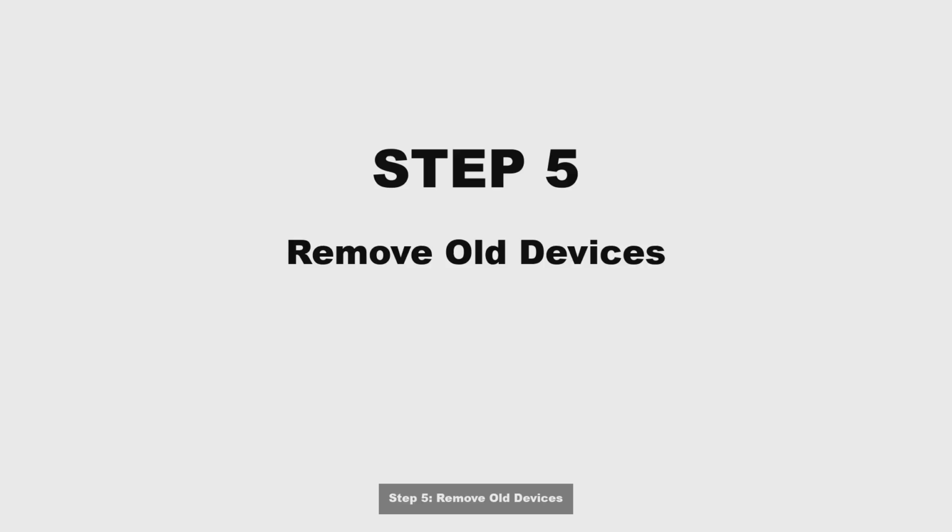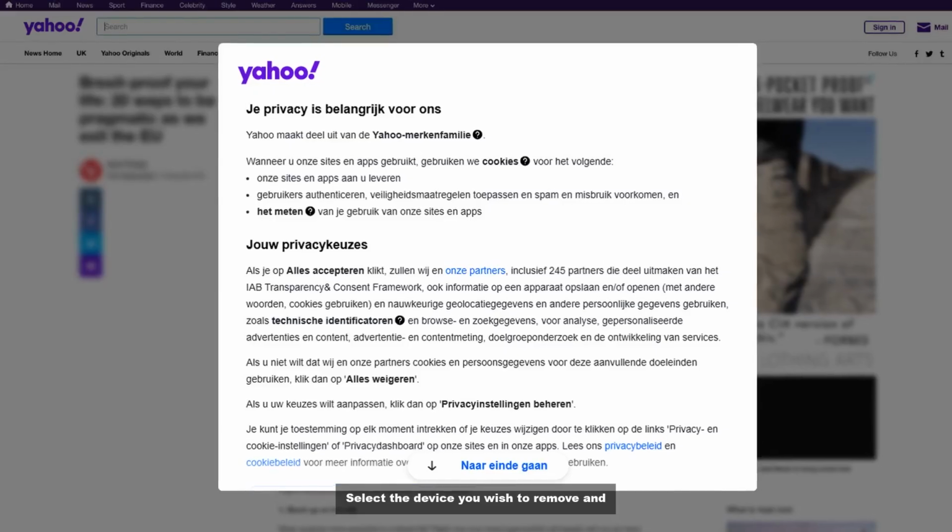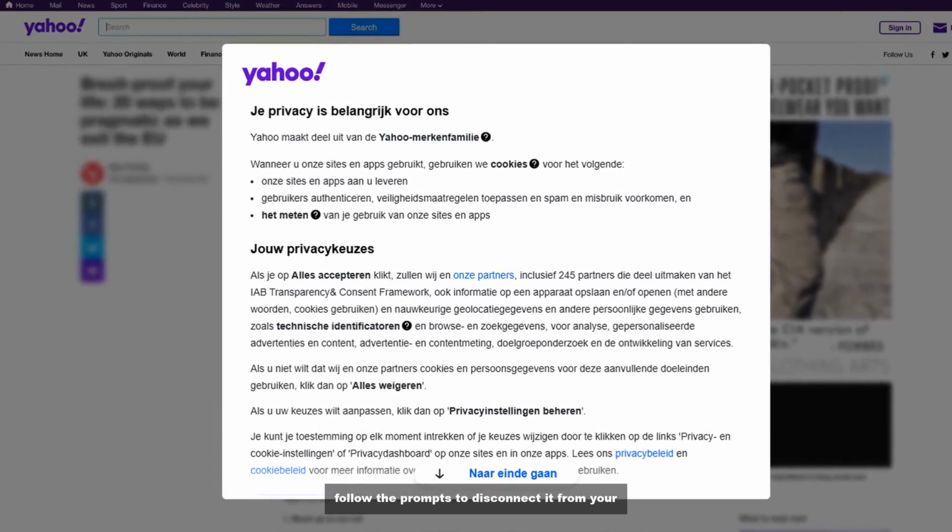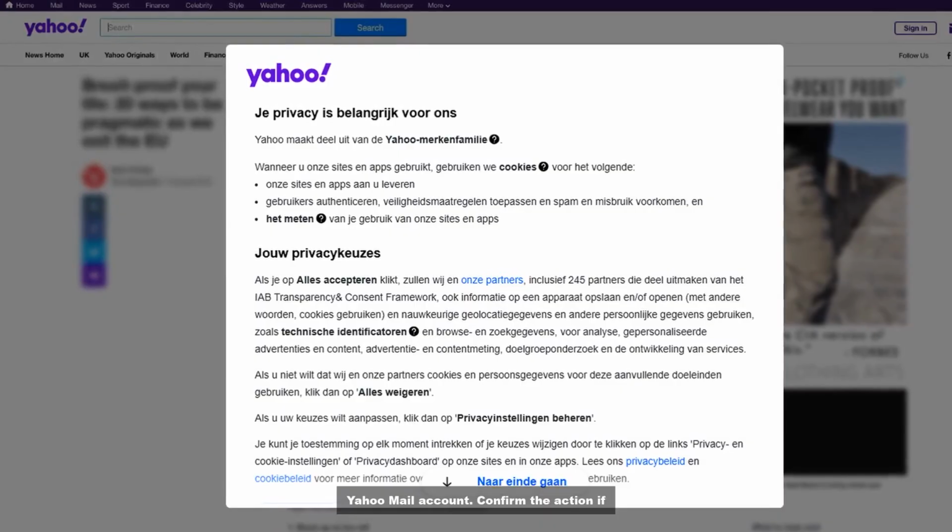Step 5. Remove old devices. Select the device you wish to remove and follow the prompts to disconnect it from your Yahoo Mail account. Confirm the action if prompted.